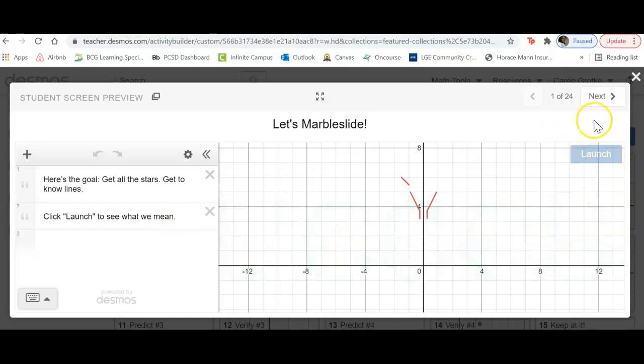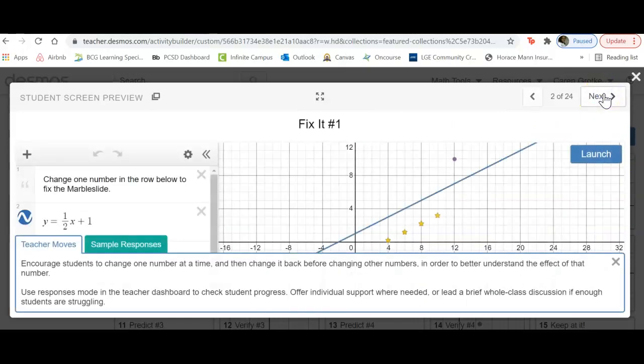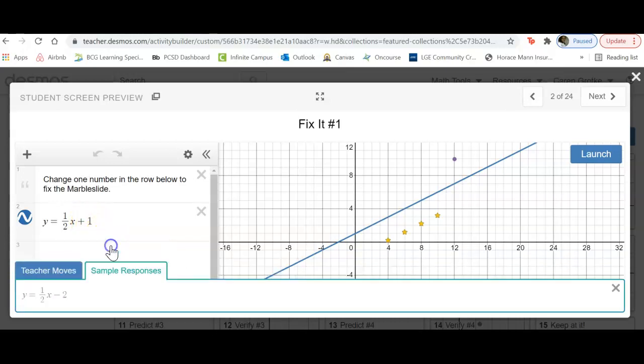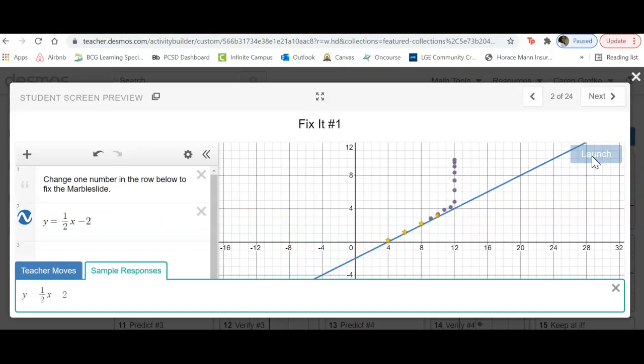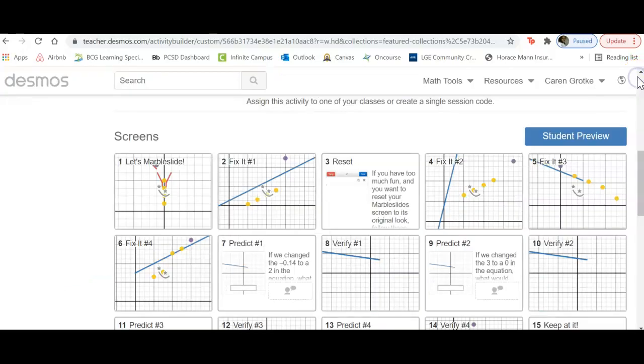So it walks you through what to do on a marble slide, and they want you to adjust the equation to do that. This one's the right slope, the wrong intercept. It also tells you as a teacher the responses you might want them to see. So the student would just type it. Oh, don't want that. I'm going to do -2. Get rid of the other stuff. And then hit Launch. If the marbles go through all the stars, you have a success. So I kind of like that one. I'm going to click out of it.